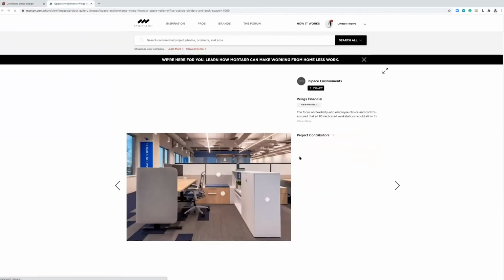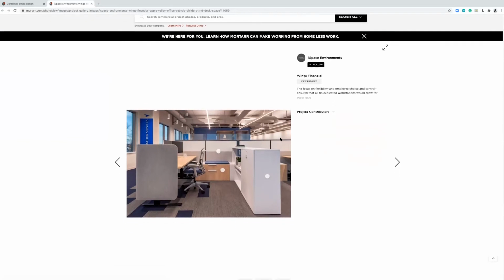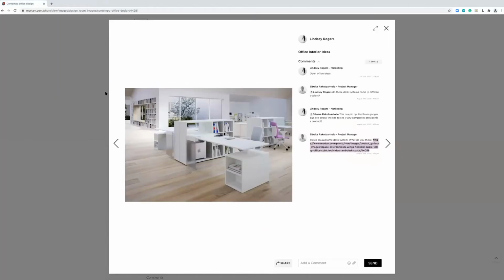And he was able to put a link directly to an image from Mortarr right in the comments section. So by doing this, it makes it very easy for us to collaborate and discuss what it is that we would like to see for this project and give some feedback back and forth to each other.